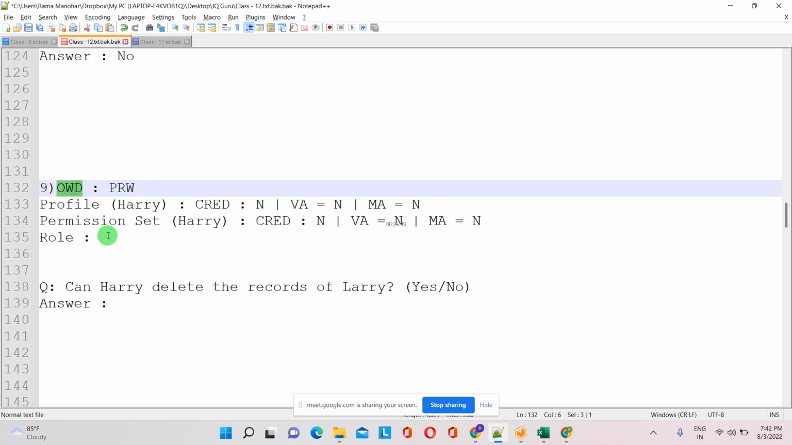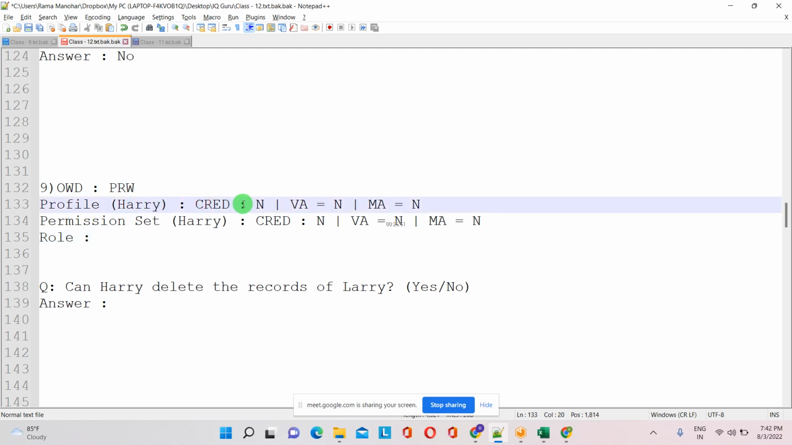Now, what is meant by PRW? Public read write. And now, CRED is not applicable. View all is not applicable. View all, modify all also not applicable. There is no permission set also.